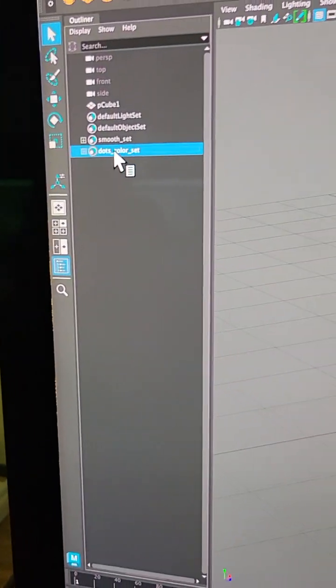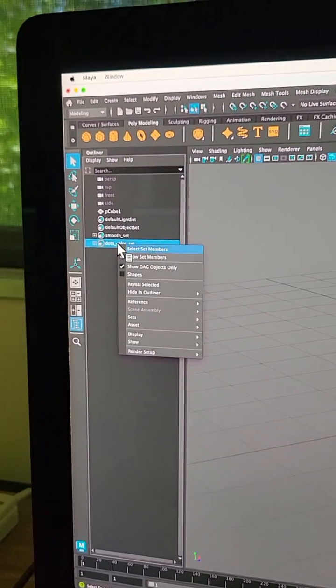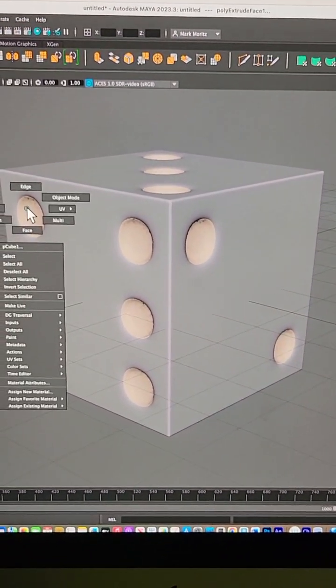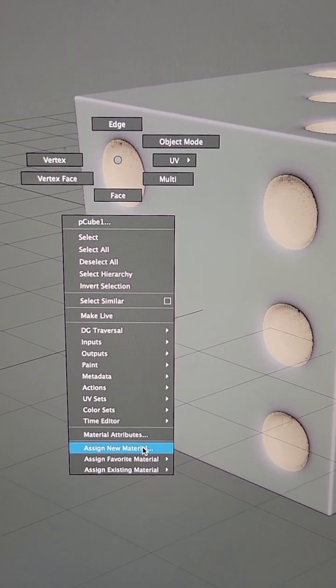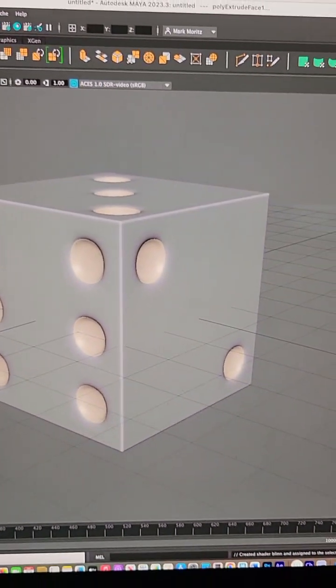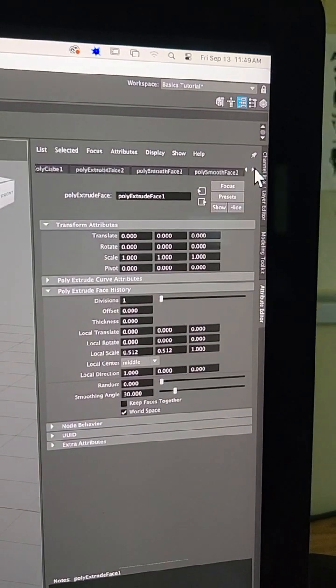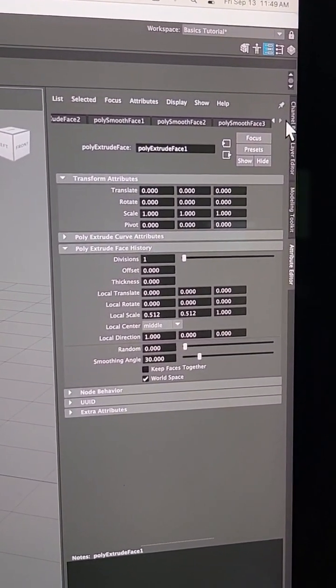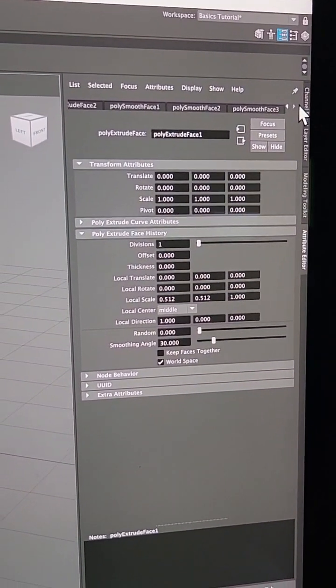And then from there, I'm going to go dots color, right click, select set members, right click over it, assign new material. We'll do a blend, because we want to have a plastic look to it. And not on this one, but I'll go into deleting history on a later one.